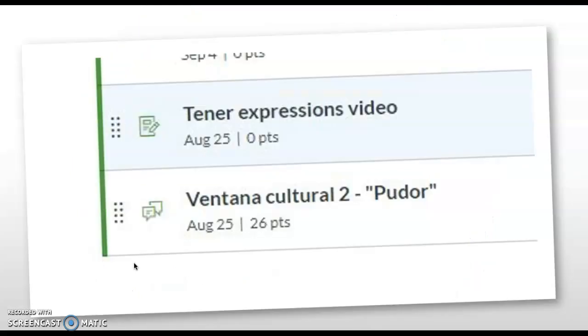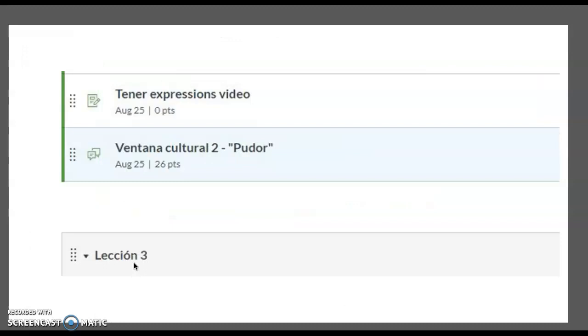The next thing is there'll be grammar content in Canvas to supplement the sometimes weak presentations of the book. So, for example, this time you have the tener expressions video and PowerPoint on estar with conditions. All right. There may be pruebitas that are associated with these, and you'll find those also. See, these are quizzes. Okay.